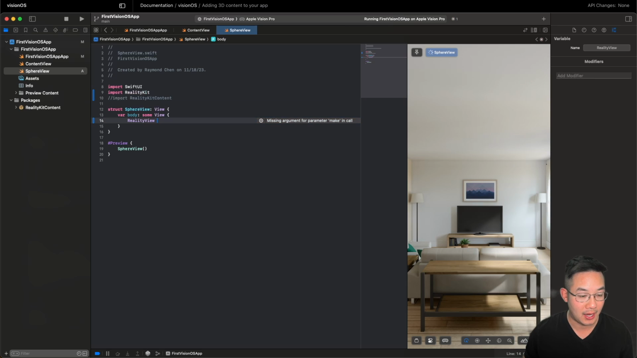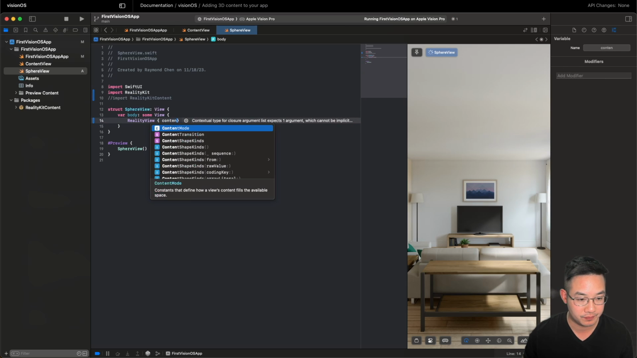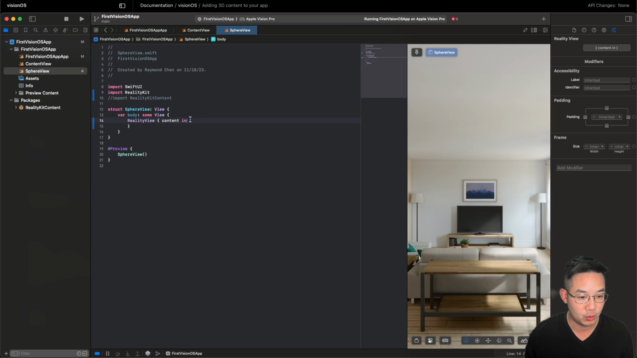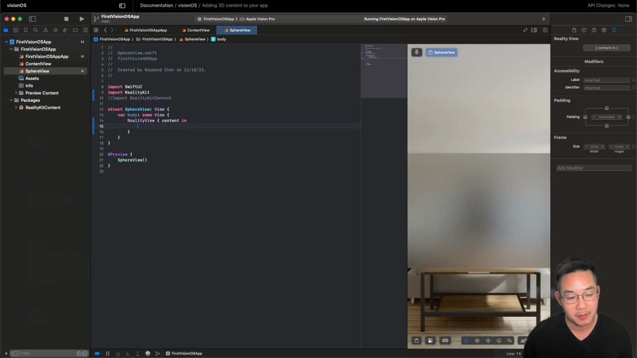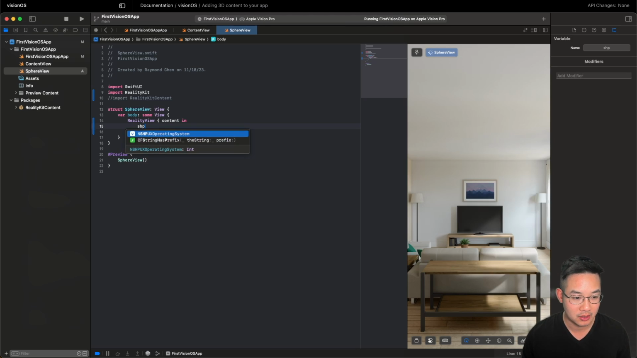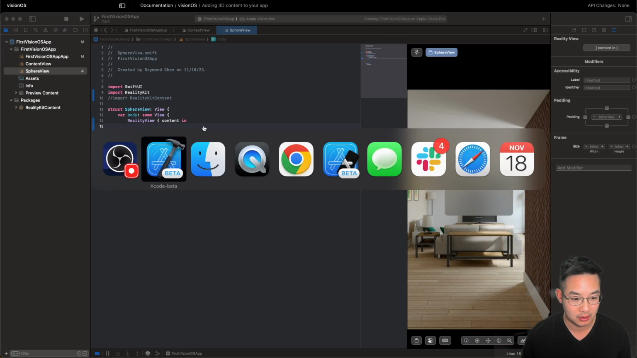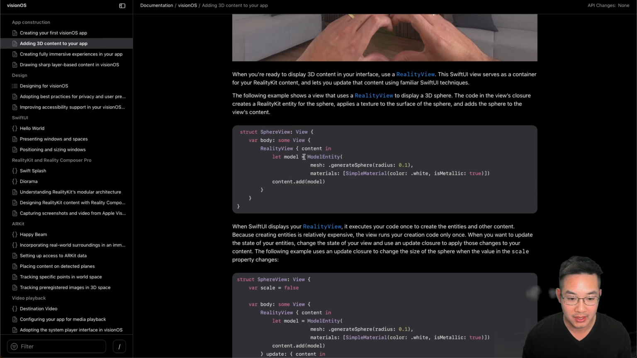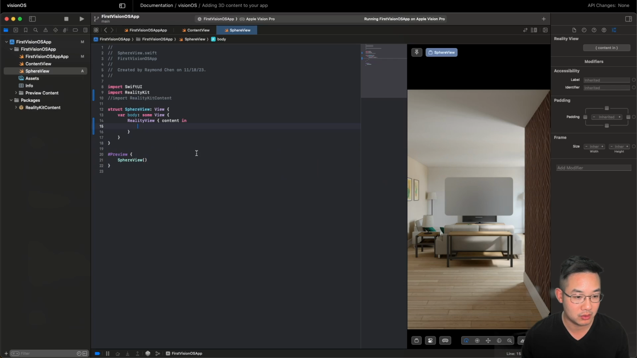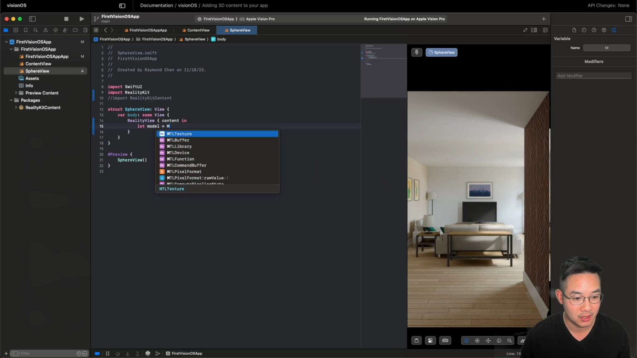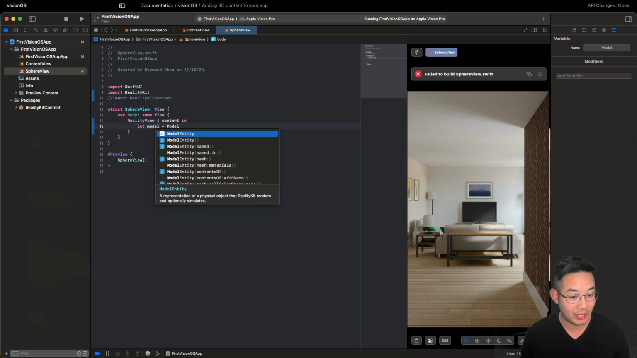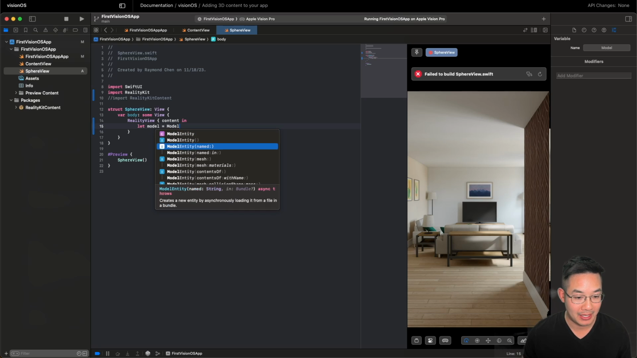So this, I believe, takes a closure of content in, and now we can add things to our content. The thing that we want to add is a RealityKit item called Sphere. Let's say, I believe, give me a moment. Let's pull this from Google Chrome. They call it a model, but we know it's a sphere. So let's just call it model and follow the rules. So model equals ModelEntity. This creates a RealityKit entity to add to a RealityView, which is displayed by our body. So our model entity is going to be made up of a mesh and a material.